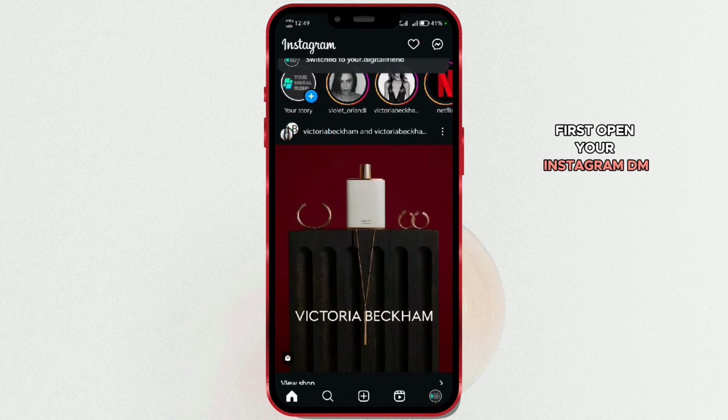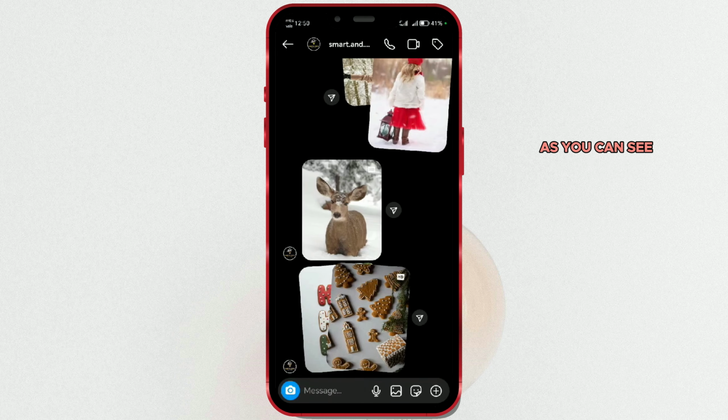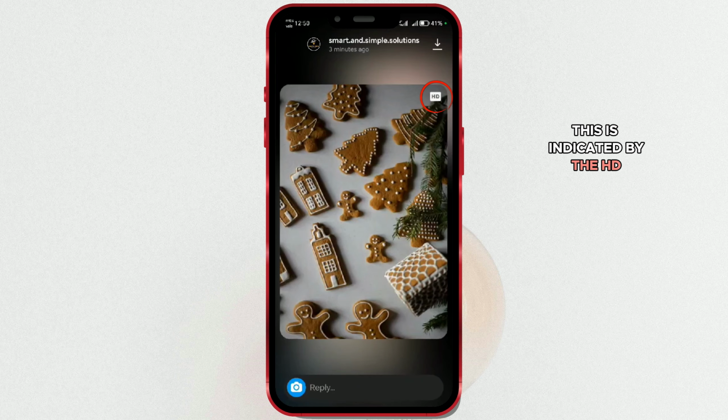First, open your Instagram DM and chat with one of your contacts. As you can see, my colleague already sent me a photo in HD resolution. This is indicated by the HD label in the top right corner of the image.